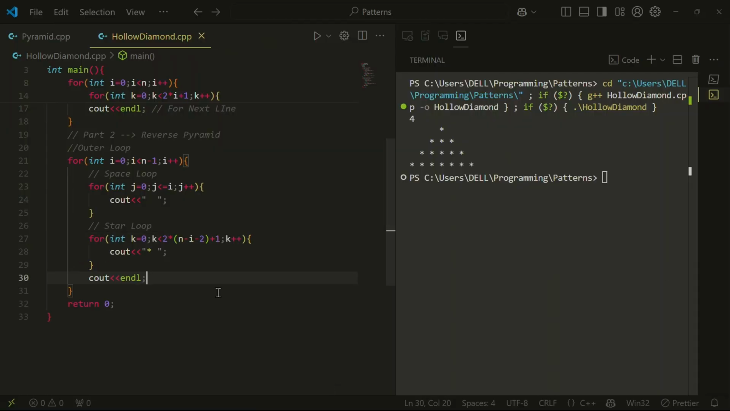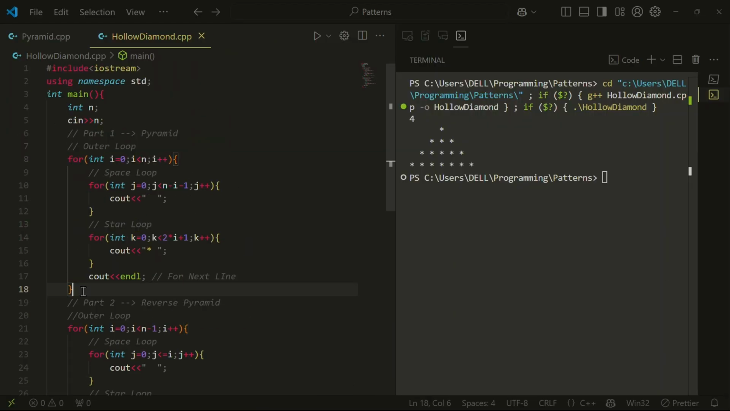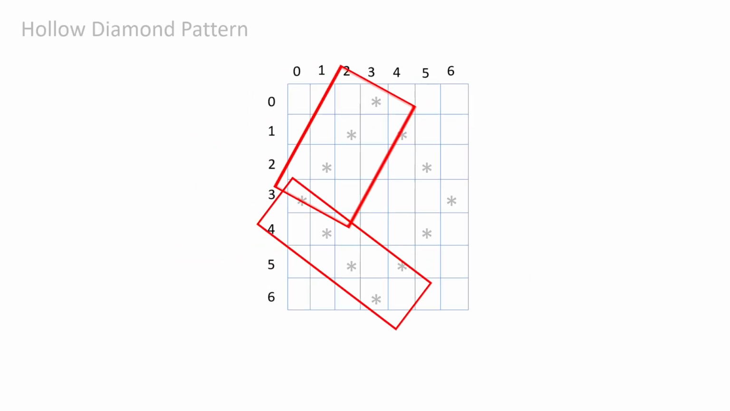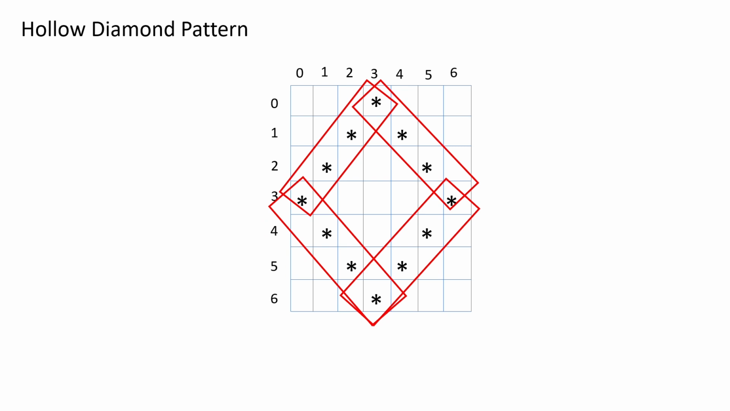And don't forget the \n condition for the next line. So we have built our diamond pattern. But now let's make it hollow. For that, grab your pen and paper again and observe the pattern carefully. We don't need to change anything about the spaces.